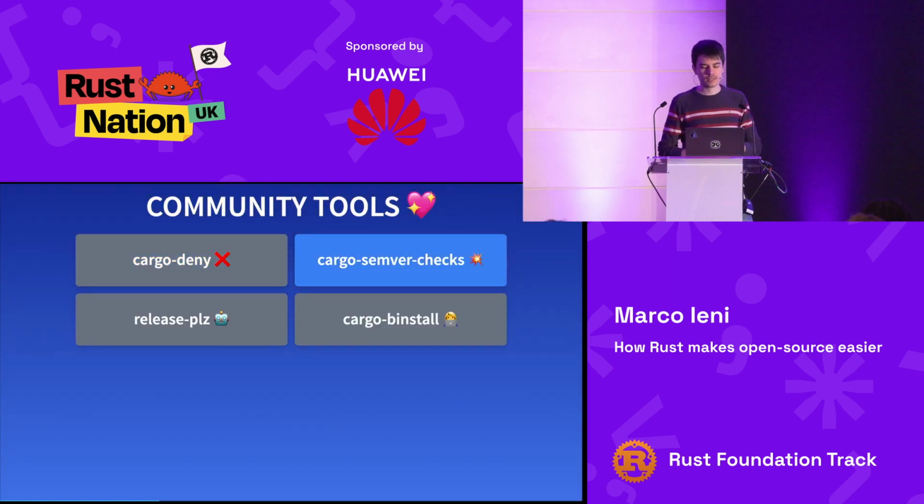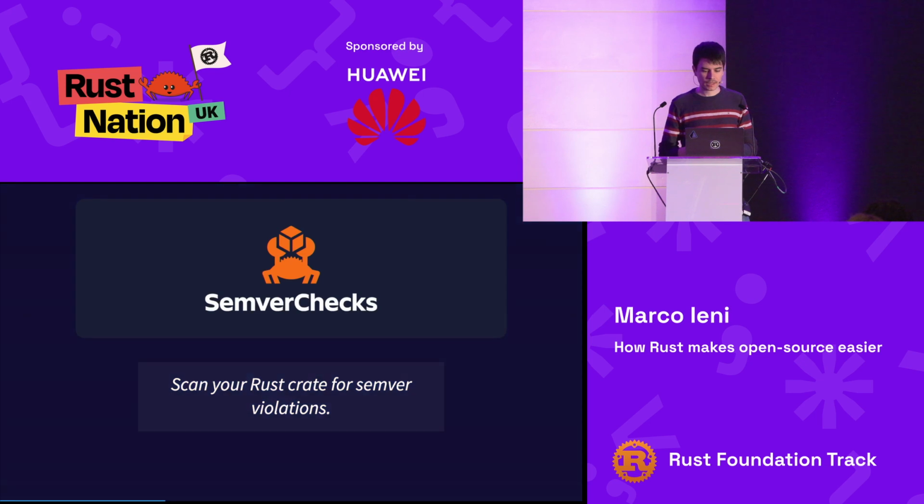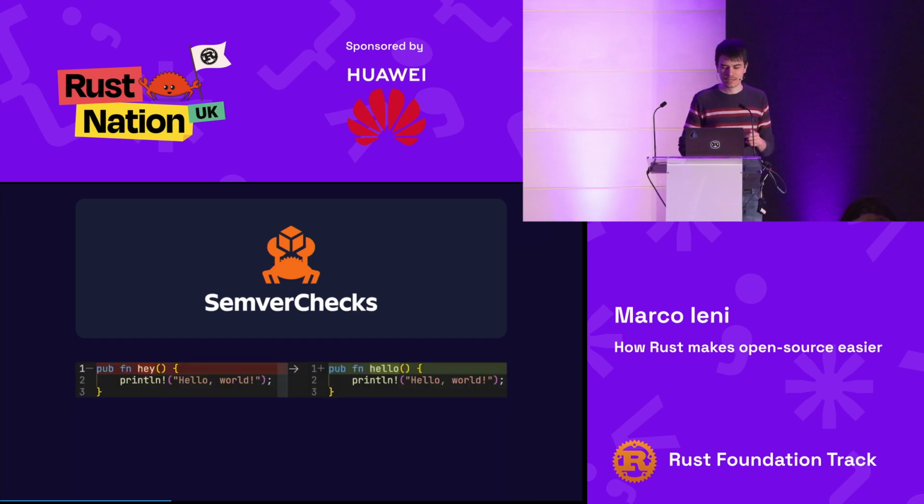Now let's have a look at cargo semver checks. Cargo semver checks is a tool that scans your Rust crate for semver violations. What does it mean? It means that it prevents you from breaking your users, basically. So let's say that you have a library that contains a public function called hey, and in the next version of your library, you want to rename this function, and you call it hello.